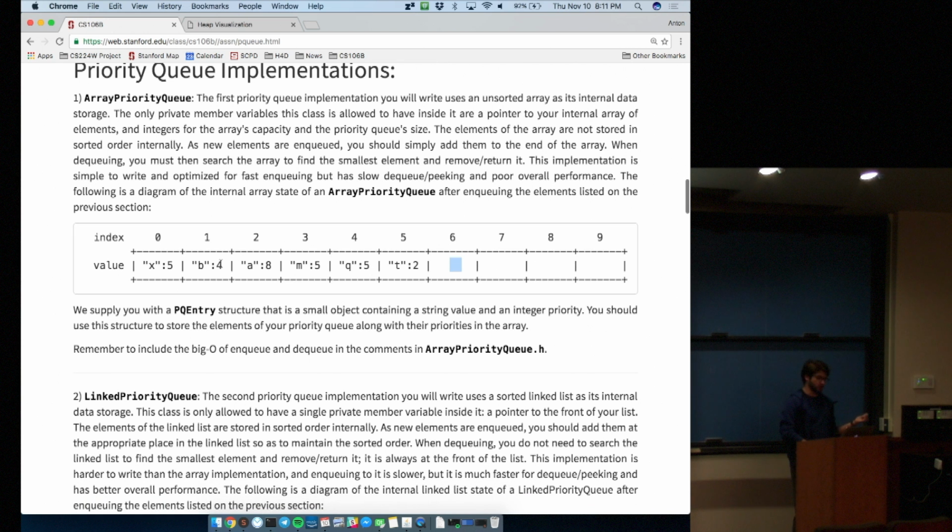Here we can see the internal array state of an array priority queue. So here, for example, if someone calls dequeue, what does that look like? What do we return? We return T, right? Because T has the highest priority, the lowest number. It's a little bit confusing. So we return T, and then the state of the array is going to be as it is with only these numbers.